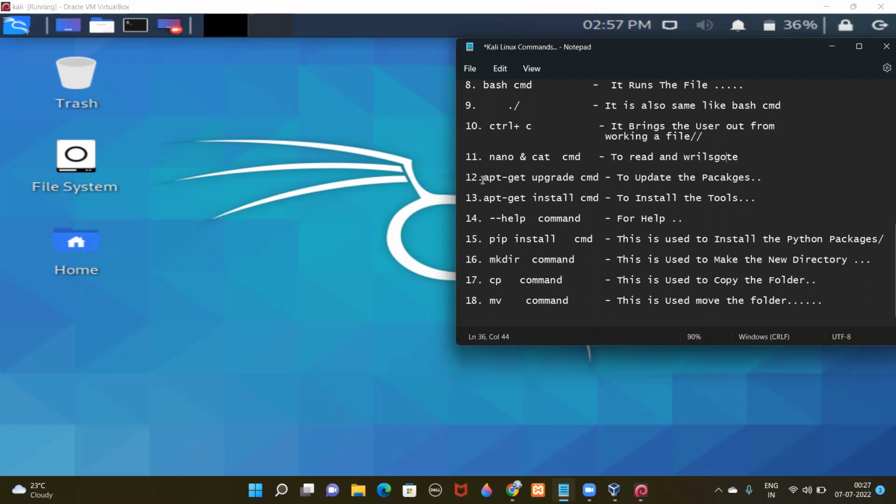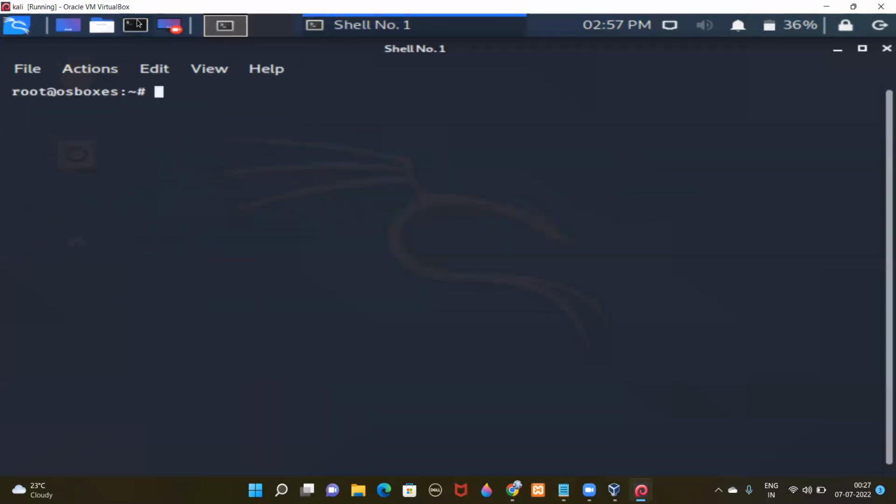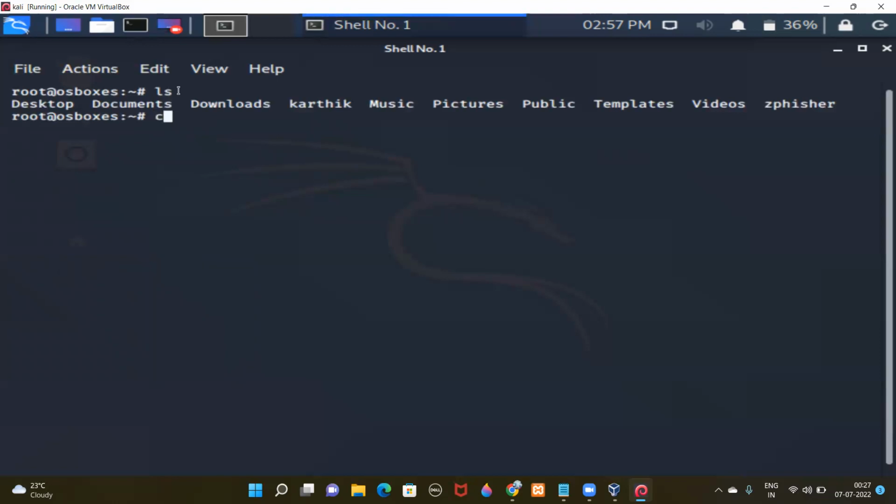Next, Nano and Cat command. These commands are used to read and write in a particular file. Let me show how to use them. For example, there is a list, and in that list, I have a folder. I went into that folder and moved into this folder. I entered mv, and so I am telling about the Nano command, right? So Nano.